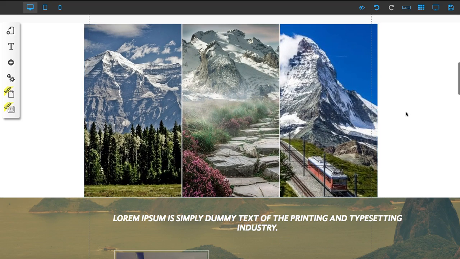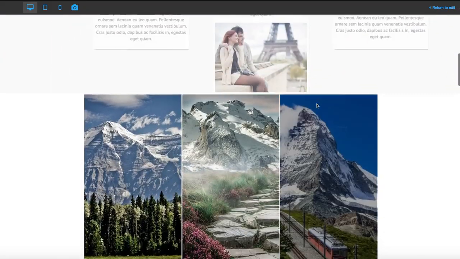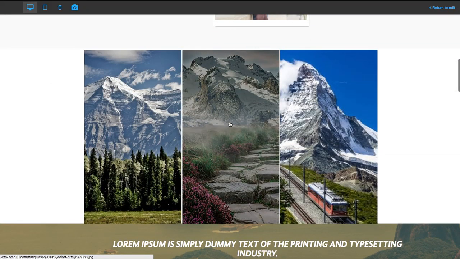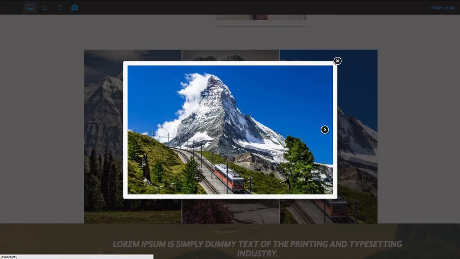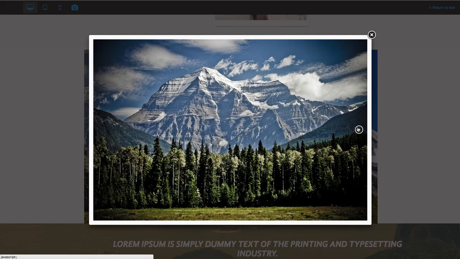Now if we come back over here to preview, we can see our boxes at work. We have a nice little overlay on top of our boxes so that when we click on them, we can get a full view of the image and also see the different images like so.